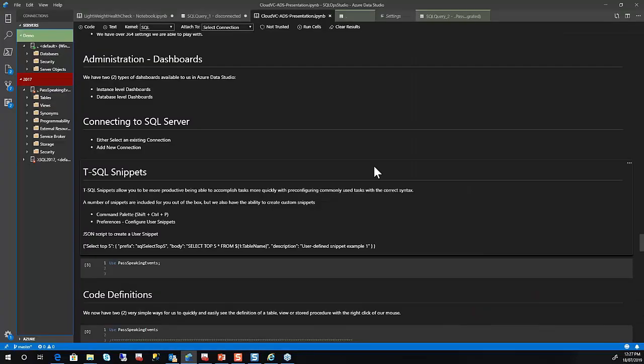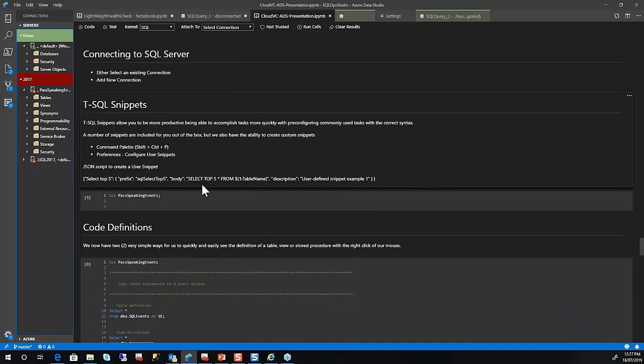Now that we've had a look at what the tool is and how we can go about managing and maintaining that, let's start and have a look at some of the benefits that it has for us inside of Azure Data Studio itself. Now, one of the things that I do like, and this is where it comes back to being a lazy DBA, is out of the box, the product team have given us some snippets that we're able to use.